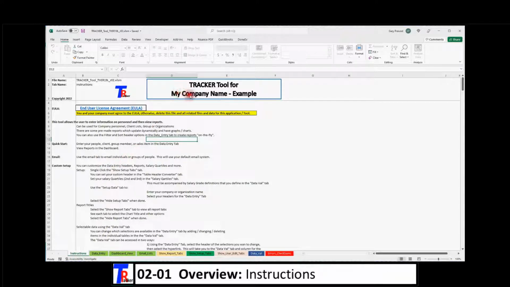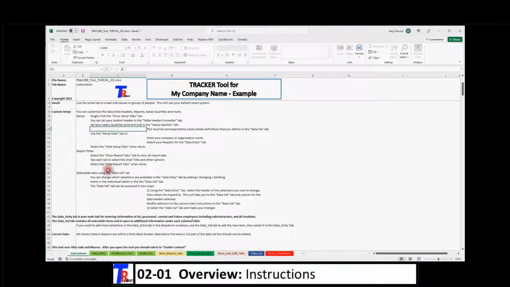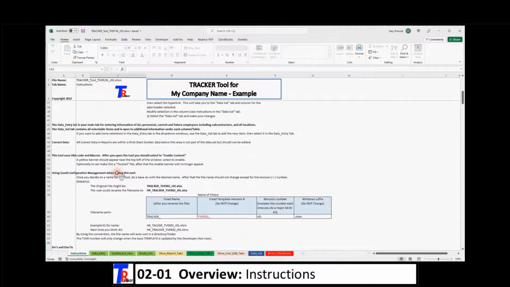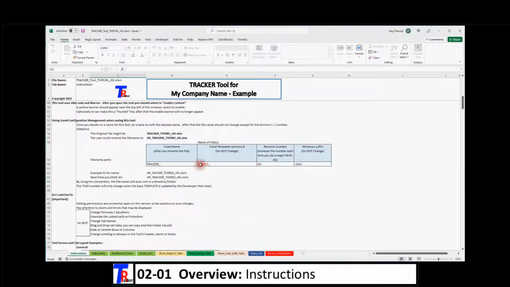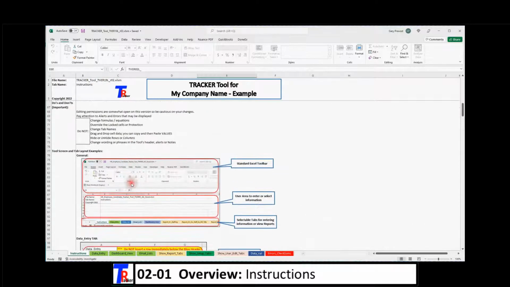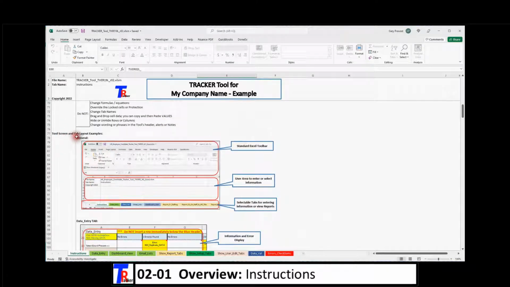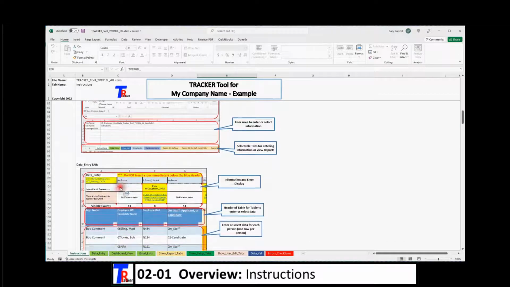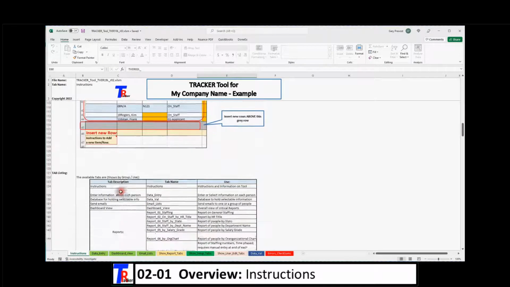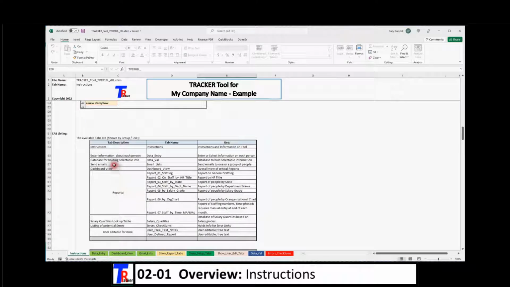There's a banner at the top. This is editable, and I'll show you later how to do that. There's an end user license agreement, and then as you scroll down, there's additional information and some custom setup, a little bit of descriptiveness on what each of the areas mean, how to change the file name, and then there's some highlights here of using the screen and the layout examples. Further below, we'll actually look at, here's a description of the various tabs and what they're used for.